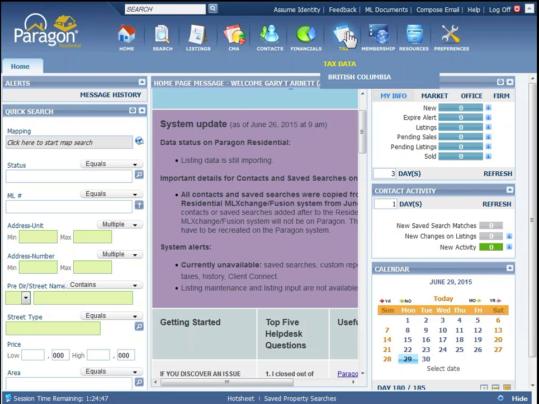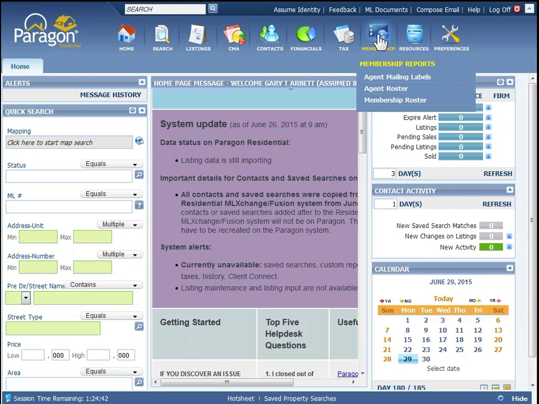Moving on over to the right, you're then going to see where you can do a province-wide tax search. Continuing on to the right, you have a membership roster. Now, in the membership area, you have an agent roster, and an agent roster should really be called a user roster because it's alphabetical by last name of all users of your Paragon system. Below that, we have a membership roster. The membership roster is based on your office's alphabetical sequence inside the database, so it's alphabetical by office, and then it's alphabetical by user's last name within the office.